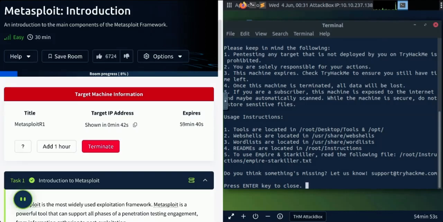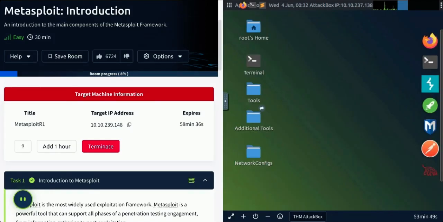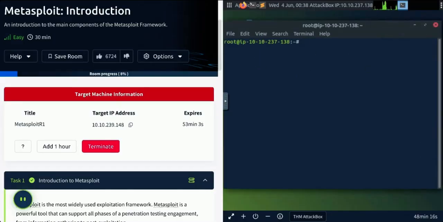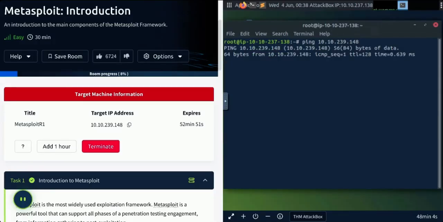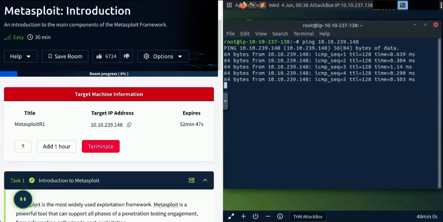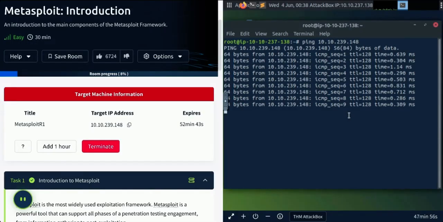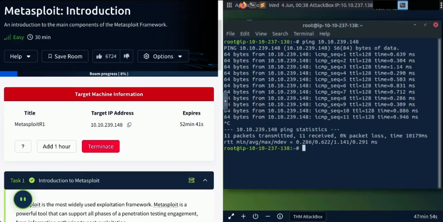Let's first make sure the target machine is reachable from the AttackBox. First, let me press any key to close this terminal window. Then I'll open up a new terminal. I'm going to confirm the target is reachable. I'm going to type ping, and then I'm going to enter the target machine's IP address, which I can see in the TryHackMe interface on the left. This checks whether or not the target machine is reachable. If the ping replies successfully, I know the network connection is working. Looks like it's working. I'm going to enter Control-C to exit the ping sequence.